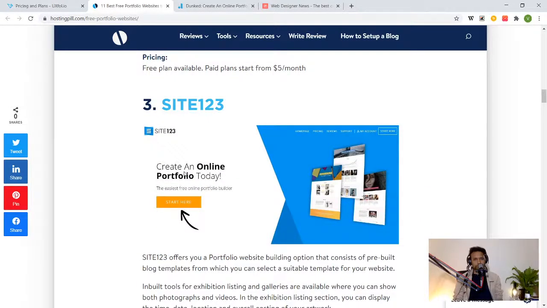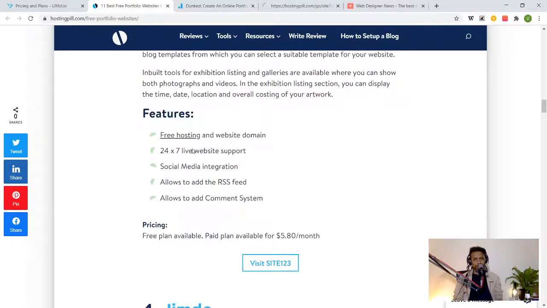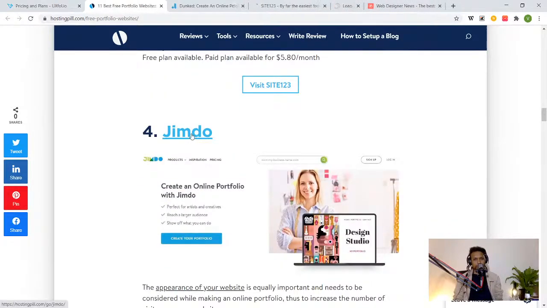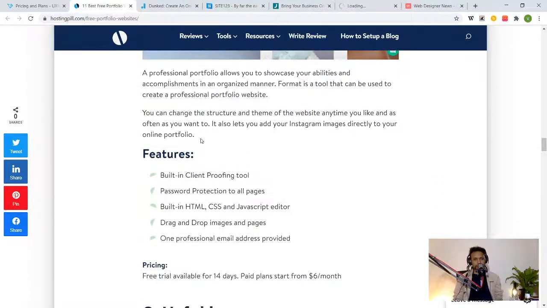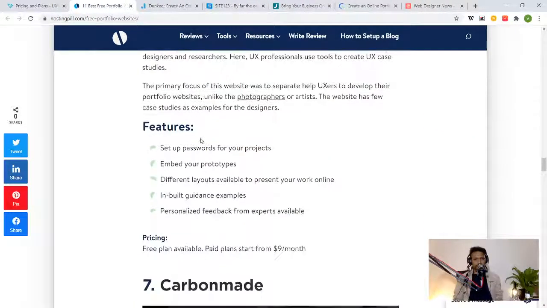Site 1 to 3. Format, I like that name. UX Folio, we got you already.